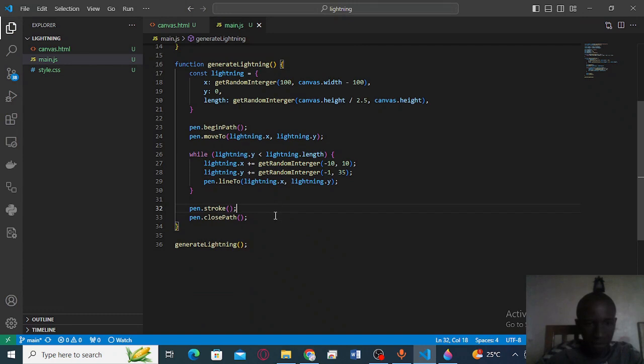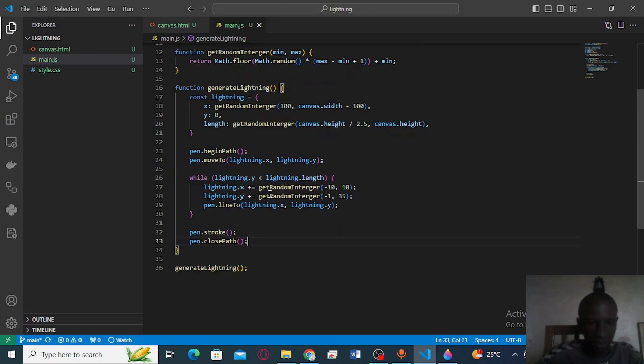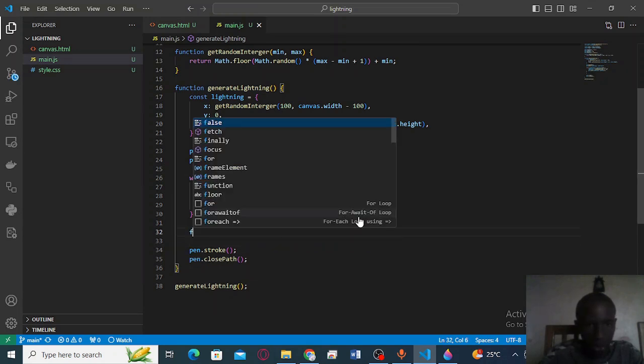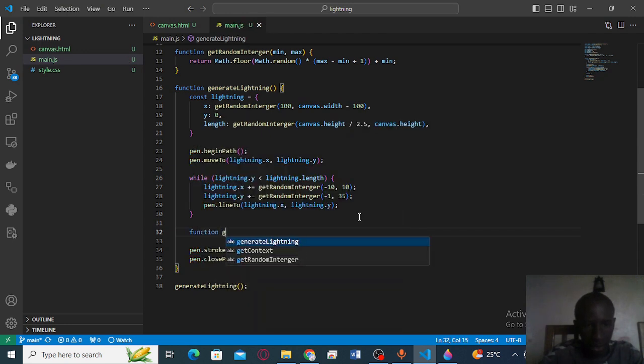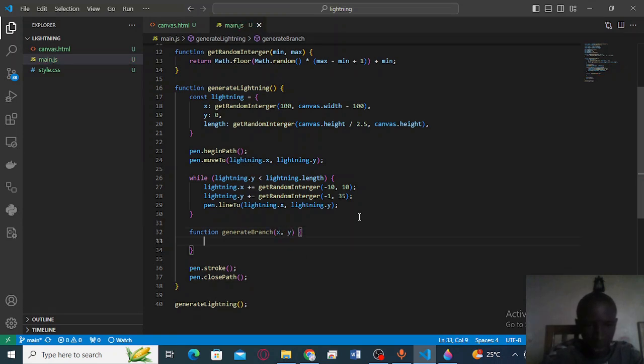You might try it by yourself and challenge yourself a bit, but I'm going to do it anyway. So once we've generated the line and the stroke, what I'm going to do here is create another function. Let's call it generateBranch. I'll give it arguments x and y.